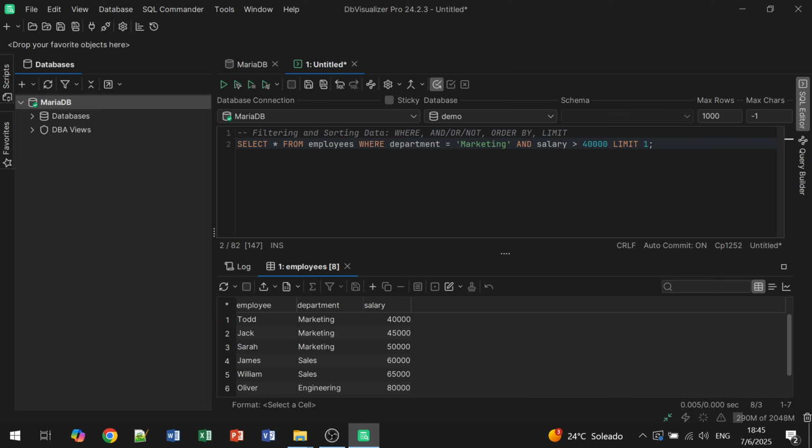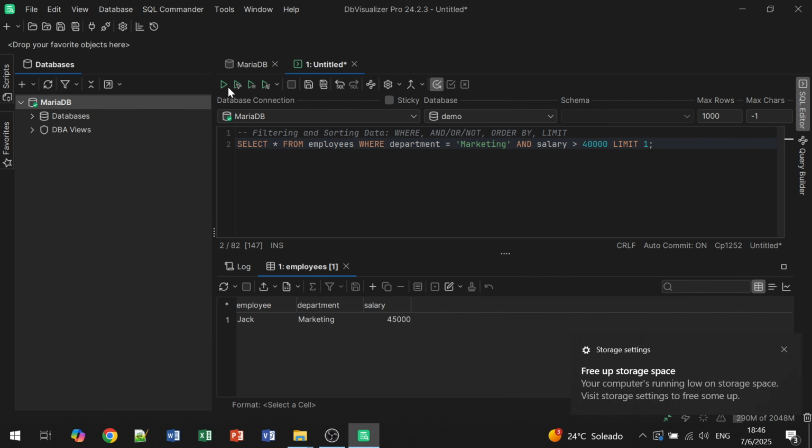What this tells our database to do is to select every row we have in the employees table that has a department of marketing and a salary above 40,000. We will see that we have only one employee, Jack, in the department of marketing with a salary of 45,000. This returned one row because we told our database that we want everything from the employee table that has to do with the department of marketing, with a salary above 40,000, and only one row. So this is how filtering works.